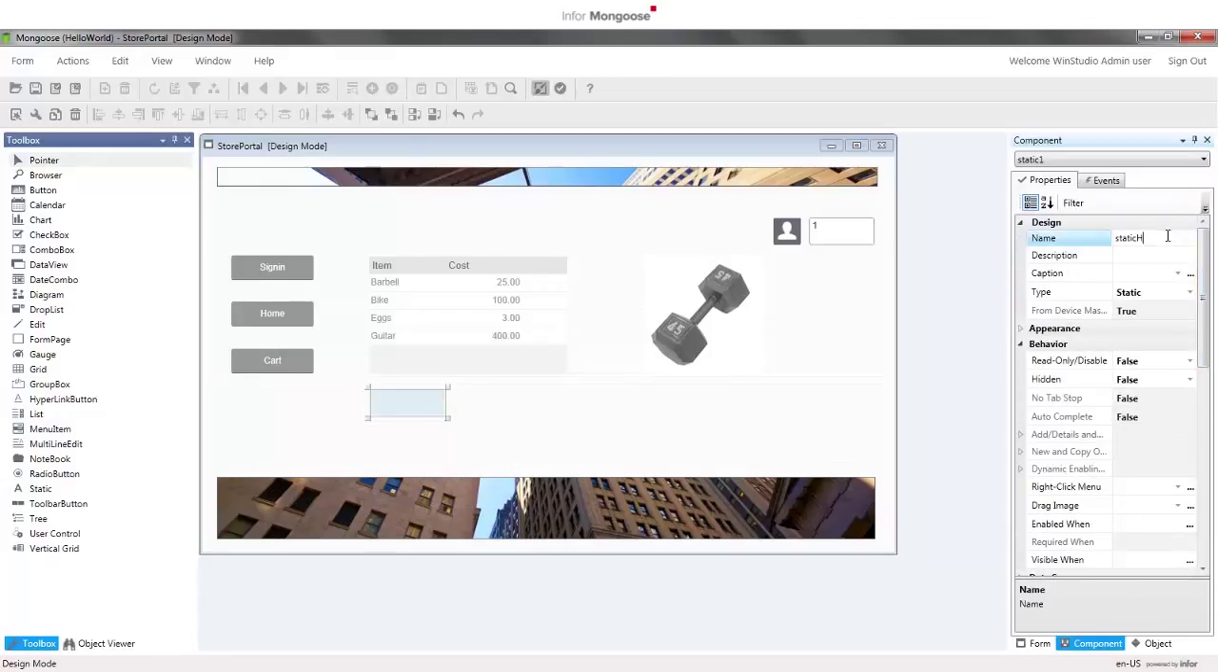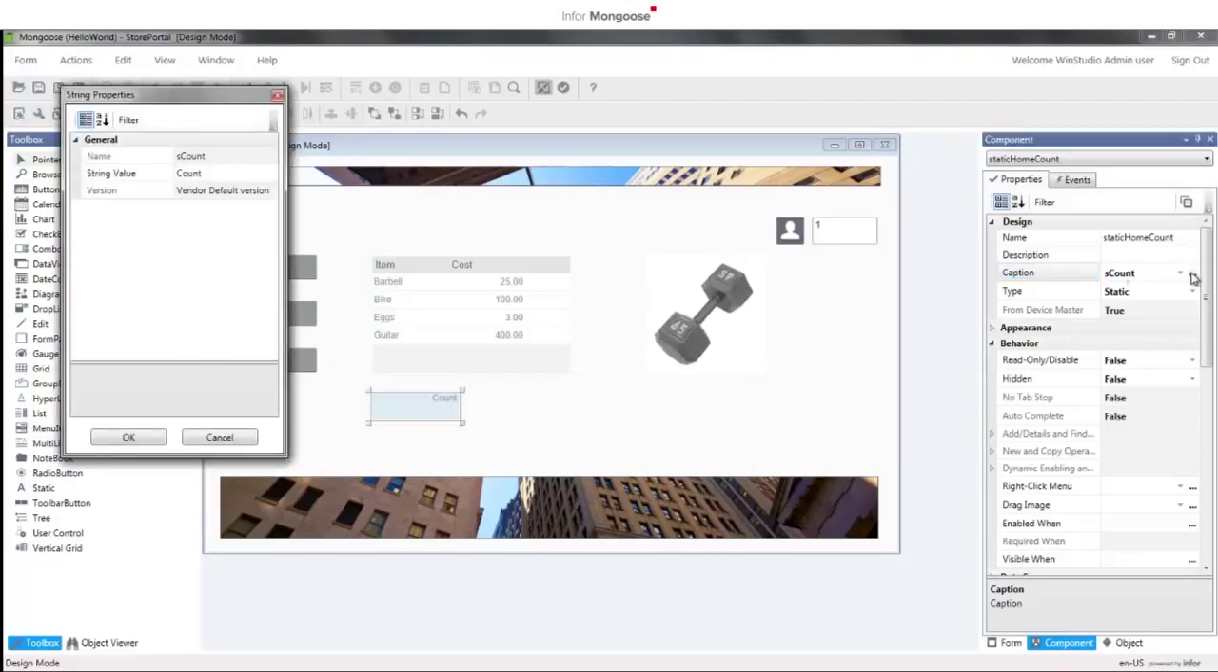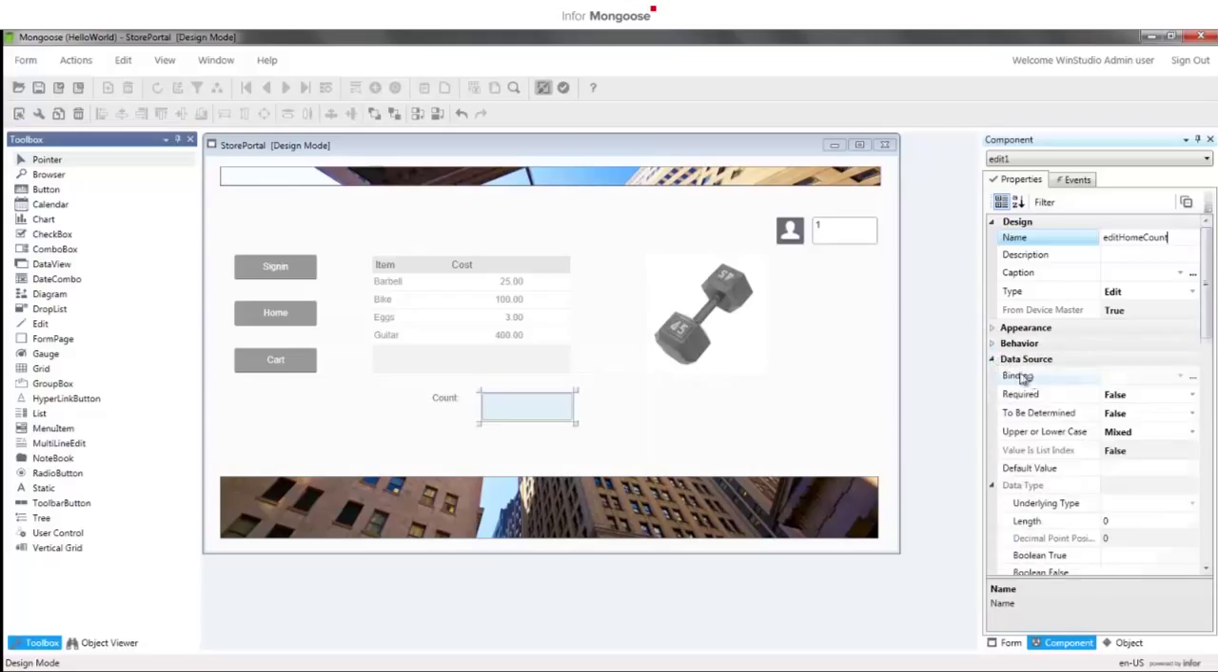Name it Static Home Count with a caption of S count. Click the ellipsis to create the string. Next, create an edit, and name it Edit Home Count. Then in the binding field, type variables.count to bind it to the count variable.